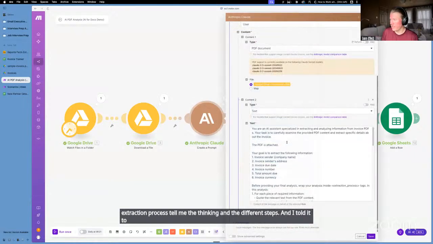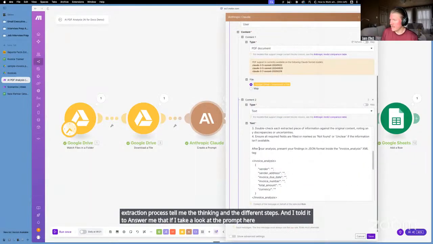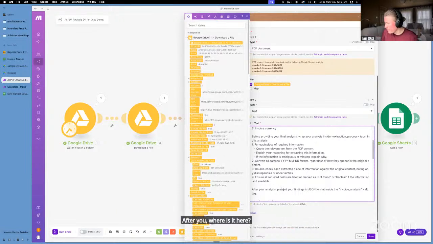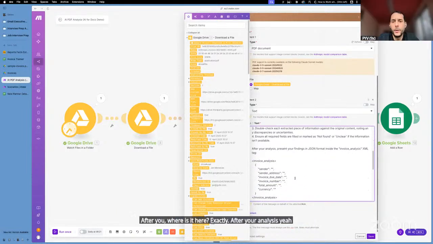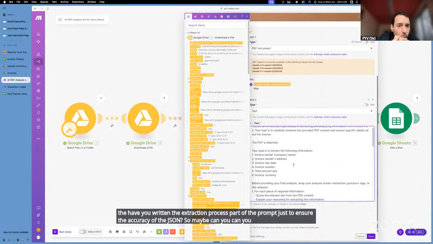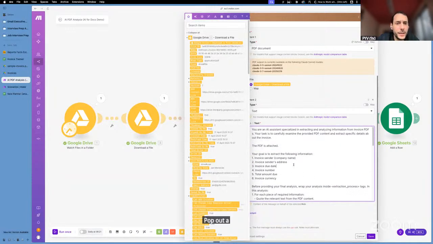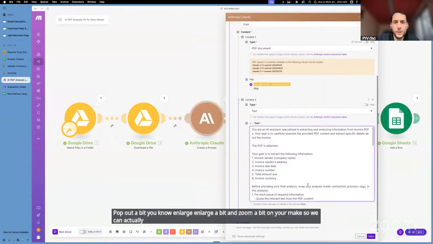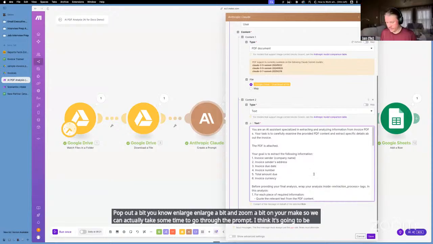If I take a look at the prompt here, I basically tell it, after your analysis. That will go into the question that we had before from Jessie. She actually was asking about how you wrote the extraction process part of the prompt, just to ensure the accuracy of the JSON. So maybe can you pop out a bit, enlarge and zoom a bit on your Make so we can actually take some time to go through the prompt. I think it's going to be useful for a lot of people.